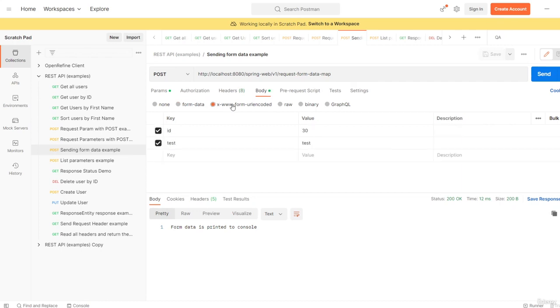X-www-form-urlencoded, on the other hand, is used to send simple text data in the format of key-value pairs, separated by an ampersand symbol. It is commonly used when submitting form data without file inputs. In form URL encoded, the data is encoded and sent as a single string in the request body. In summary, if you need to send binary data or large files, use form data. If you are sending simple text data, use x-www-form-urlencoded.